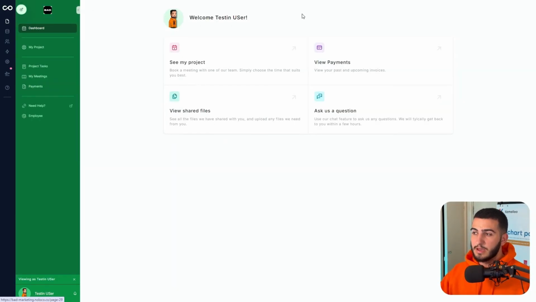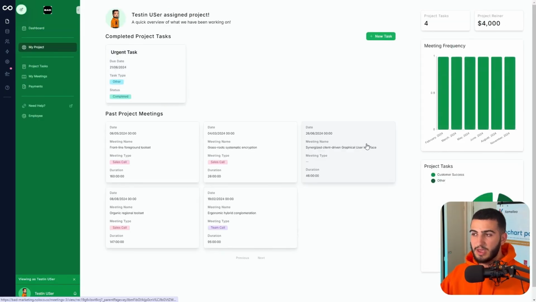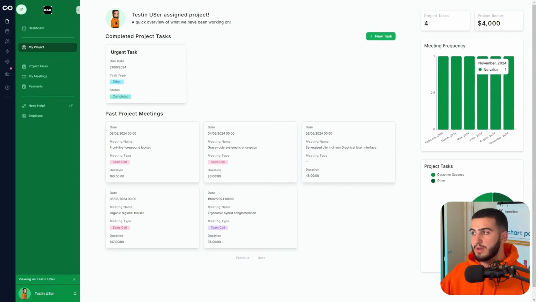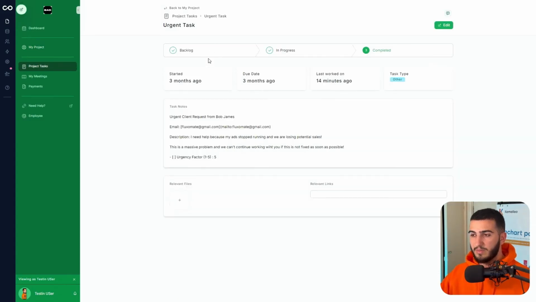So we've created the main dashboard, which basically allows the user to navigate quickly to different sections. We created a project dashboard, which shows the overview of the project, some different stats, pie charts, different things like that. We've created an completed task and a past task. If we open any of these up, we can see more information about it. In an organized way, you can see the task, when it was started, the due date, when it was last worked on, any relevant task notes, and then the relevant files and relevant links.